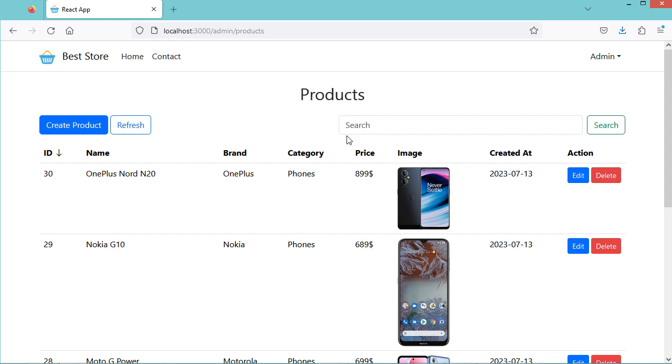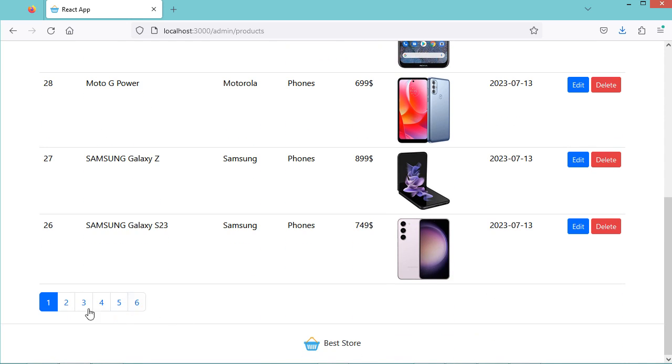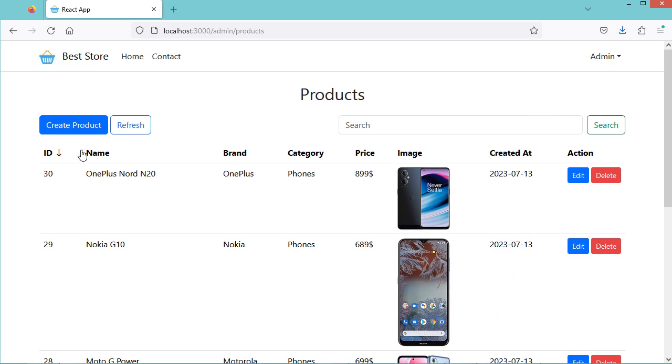So in this video, I will show you how to perform CRUD operations on products. Then in the next video, I will show you how to implement the search functionality, the pagination functionality, and how to sort the table data.